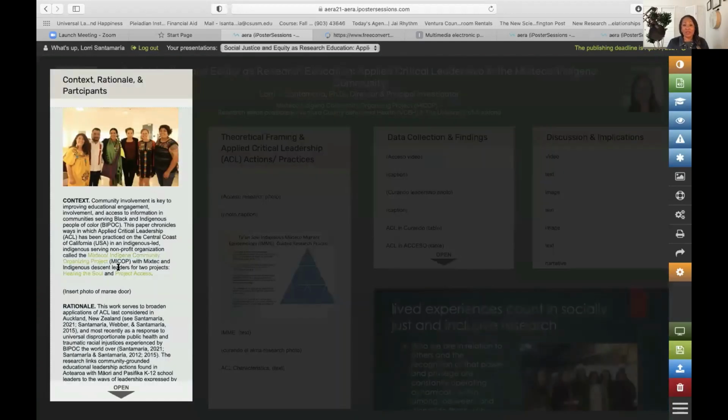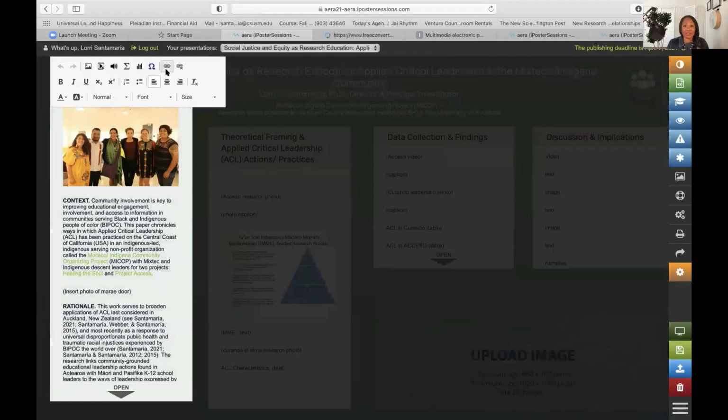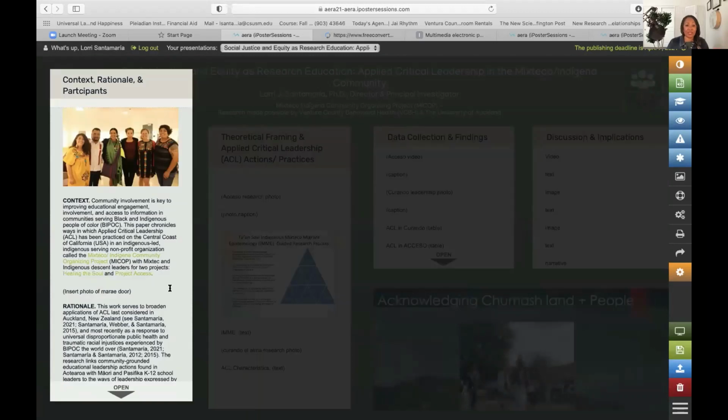One of the elements that you can also do is put hyperlinks in. And when you put a hyperlink in, it's just like anything else. You have your hyperlink, you put it in there so that if someone's visiting your poster and you're not present, they can learn more about the different organizations or whatever it is that you're featuring there.